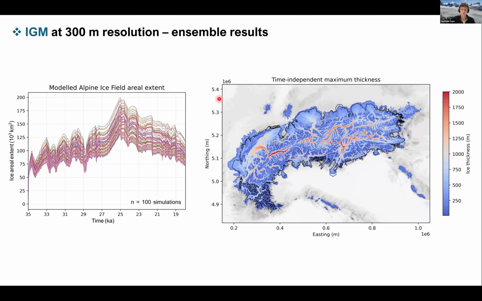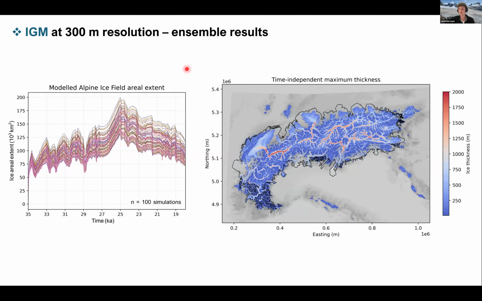And on the right, you have a GIF of maximum thickness time independent for each simulation. So each image in the GIF is a simulation amongst the ensemble. And you see the maximum thickness time independent, meaning every pixel is computed as the maximum ice thickness throughout the simulation. So it shows you a snapshot of the LGM, last glacial maximum, across all regions, even though they don't necessarily reach the maximum extent at the same time.